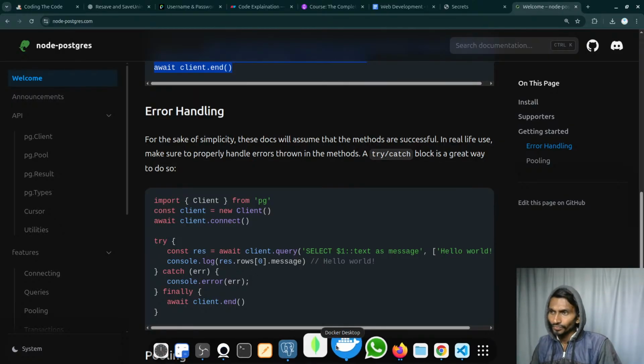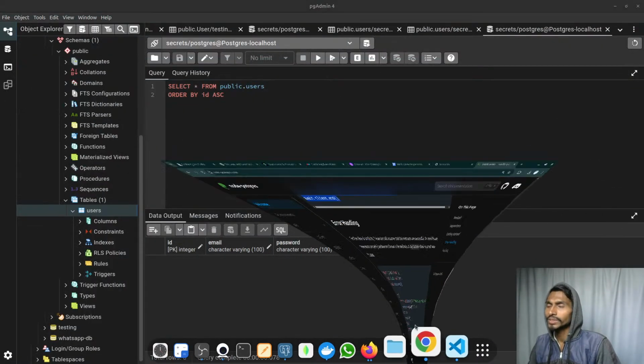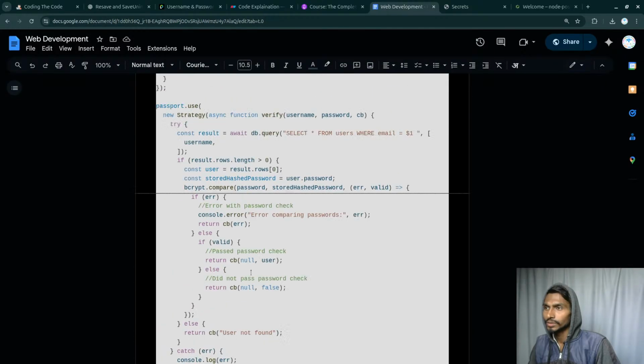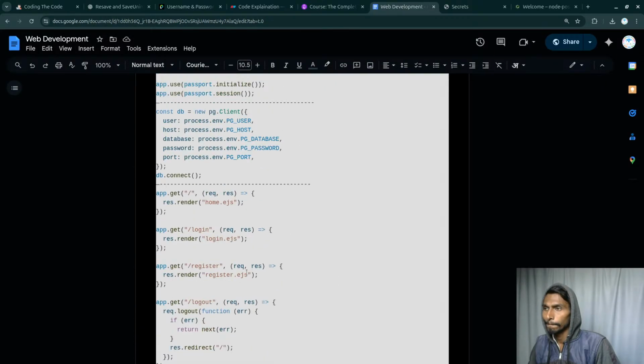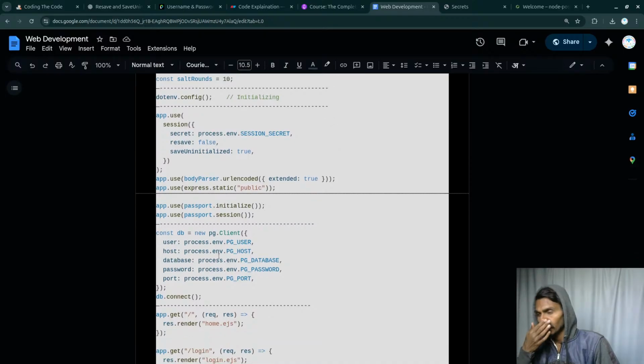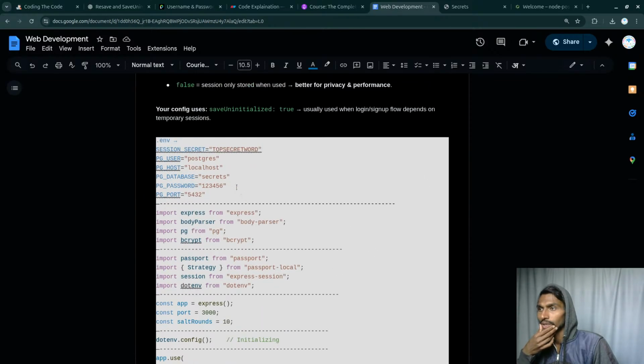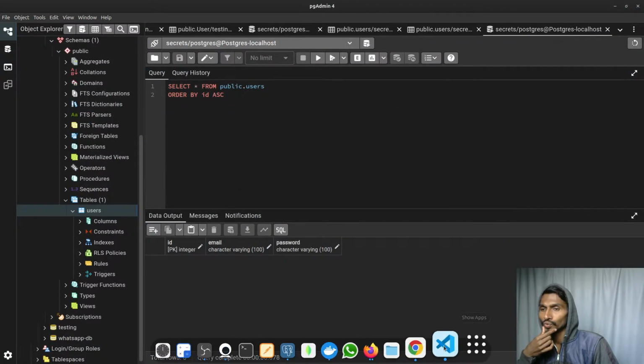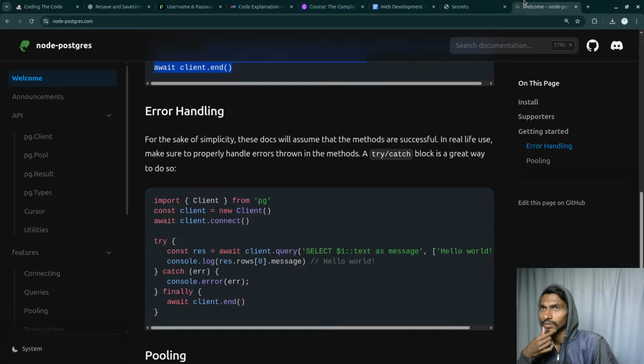But am I doing the same way over here? First of all, new pg.Client, I'm actually getting db over here. Things are different. New pg Client. First of all, of course, pg I'm actually getting from pg, and there are two ways, right? Client, new Client, and client.connect. It will automatically connect to that.